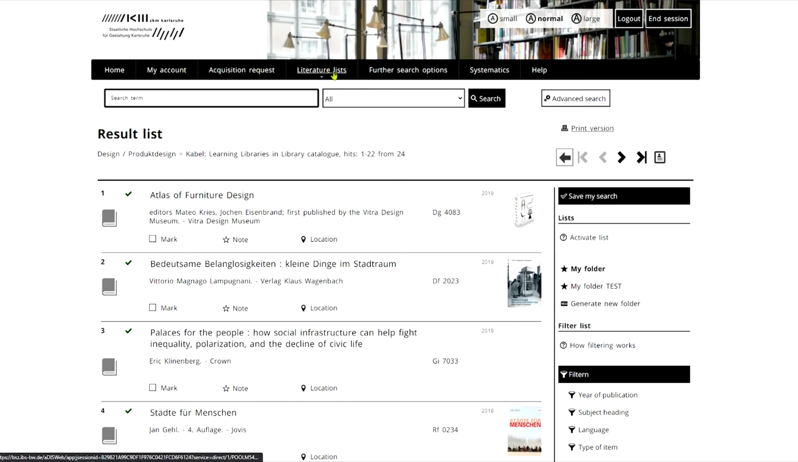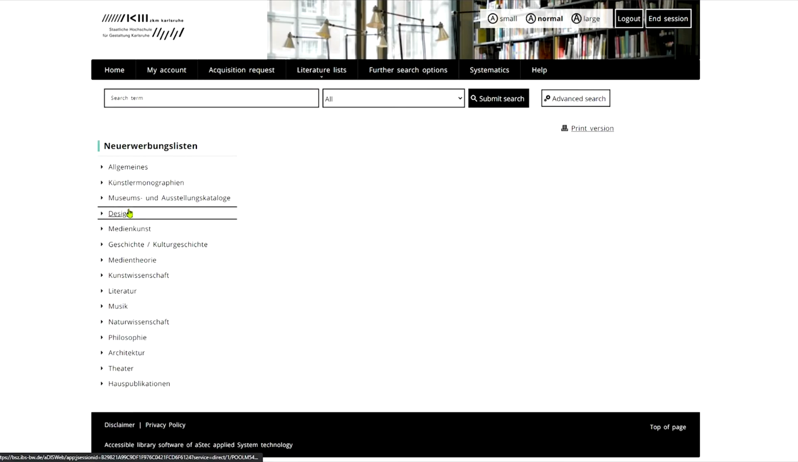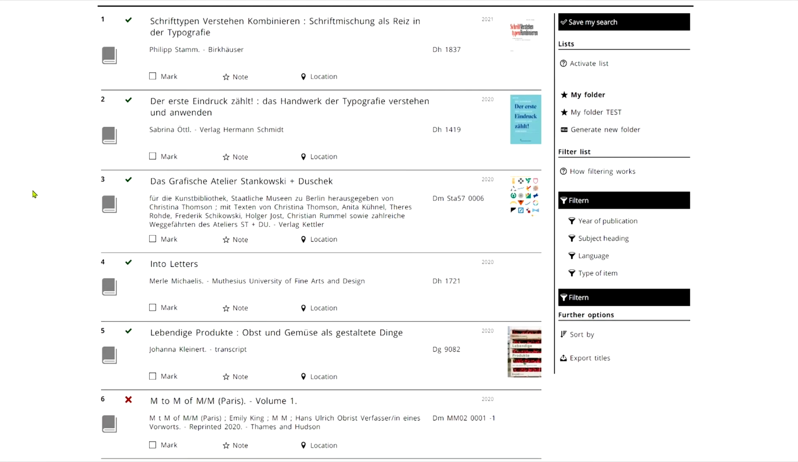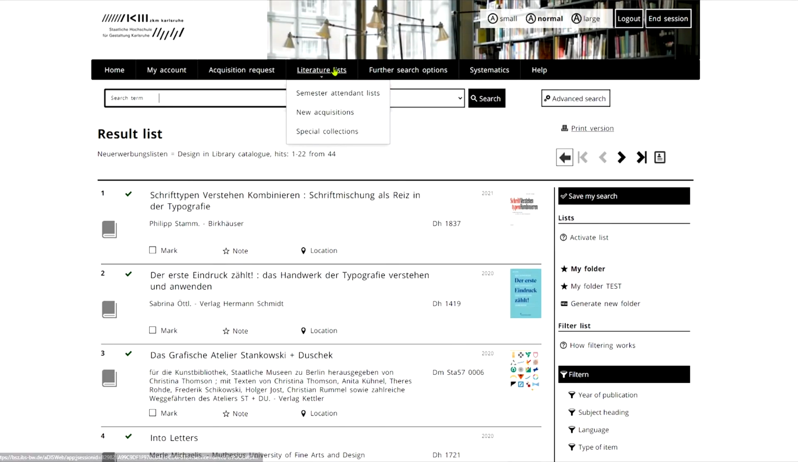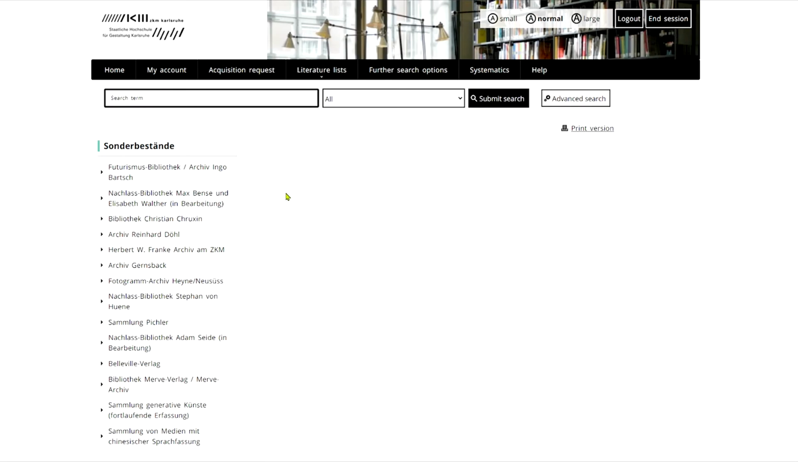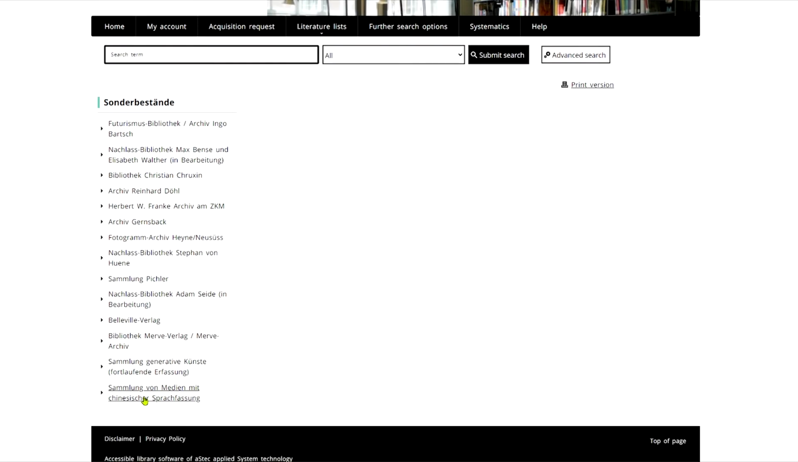New acquisitions are all the new media we gained recently, sorted by topic. And last but not least, special collections, where we created lists for certain archives or other collections, for example the media we own in Chinese language.